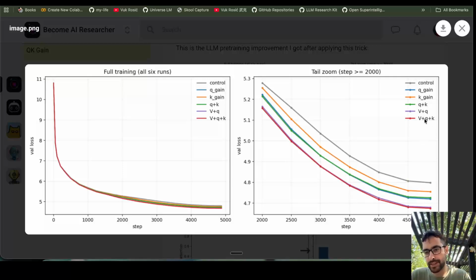So values and queries. You see here key is redundant actually. It seems like key is redundant. We don't need to apply it to keys because the values are the same in this case. Now this requires more research, scaling, etc.